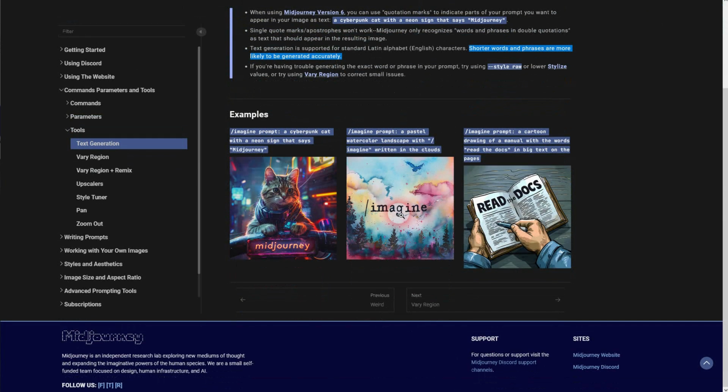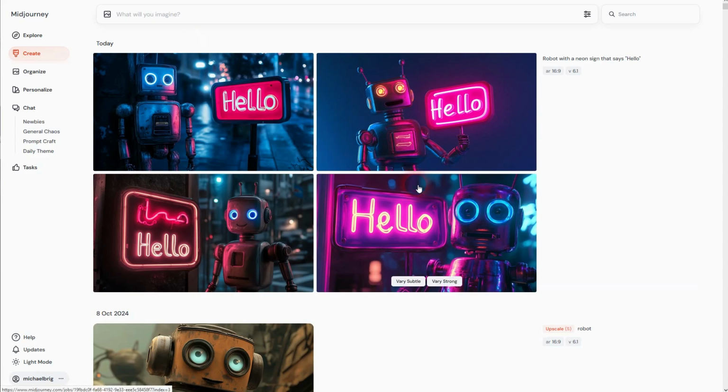Shorter words or shorter text elements work better. But you can also try to add these special characters, so slash, for example, here in Imagine, this works, and even longer phrases, read the docs. And in this case, we were somewhat successful using hello. Let me add a robot reading a book, and now we'll try to make it a bit more complex. On the cover of the book, it says "Atlas Shrugged." Let's see how that runs.